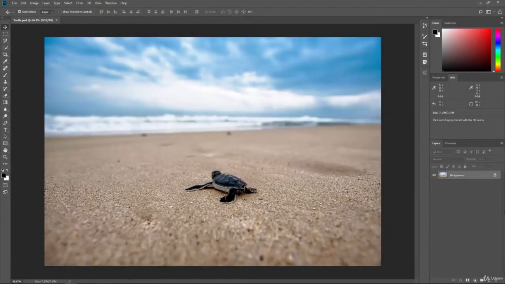The next tool that we have is the Content Aware Move tool. This will allow you to move things within your scene. It works a little bit like when you're using the patch tool and you want to change the destination, but it also does some other things. So let's take a look at it.